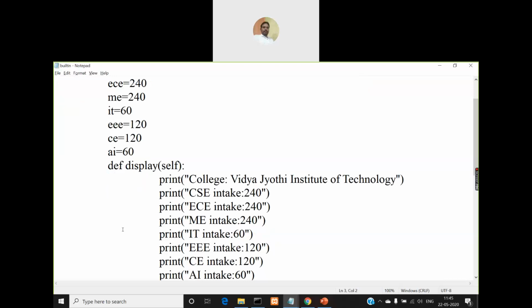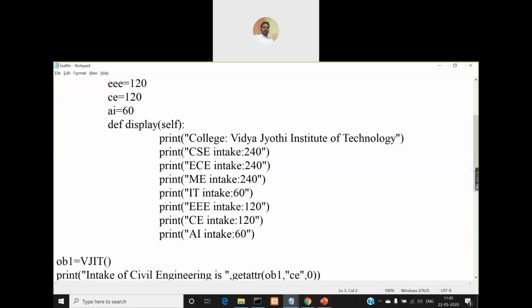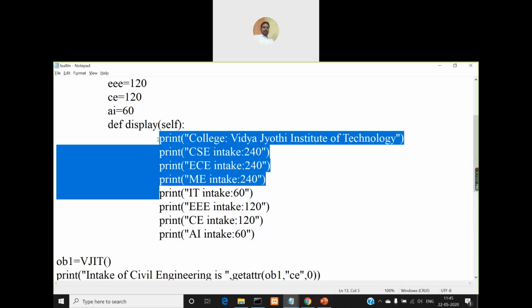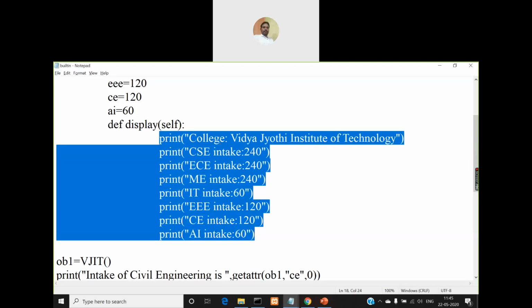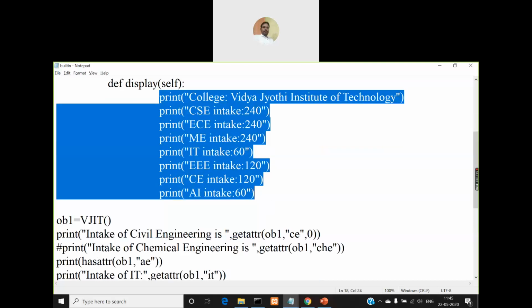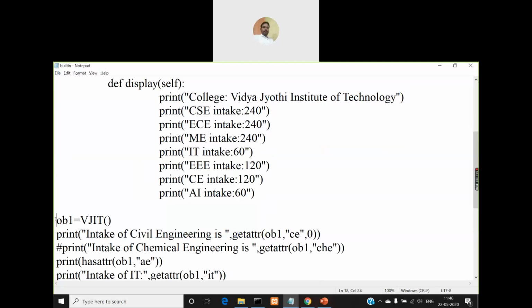Then I'm defining a method called display with no parameter except self. Then I'm displaying all the intakes of various branches using the print statement. College name: Vidya Jyoti Institute of Technology. Print CSE intake as 240, ECE intake as 240, ME intake as 240, IT intake as 60, EEE intake as 120, and then civil engineering as 120 and AI as 60. So after creating this class, I'm creating an object for this class, OB1. OB1 is equal to the VJIT constructor, right?